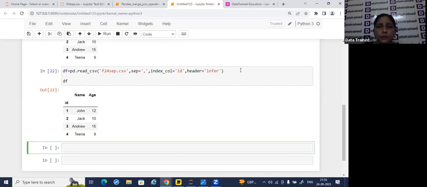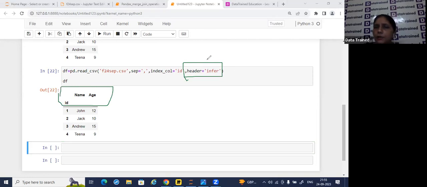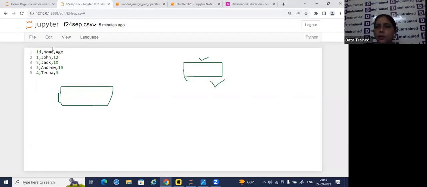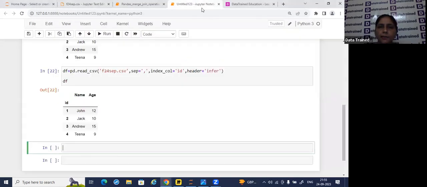Right? Header is equal to infer. So here, when I'm writing header is equal to infer, automatically it is taking this inference. Header is equal to inference. So here it will be automatically taking the ID, name, age as the heading, because by default header is equal to infer is working. Infer means inference. Inference means take this top first line as the heading. Okay, so heading will be taken here. Header is equal to infer.